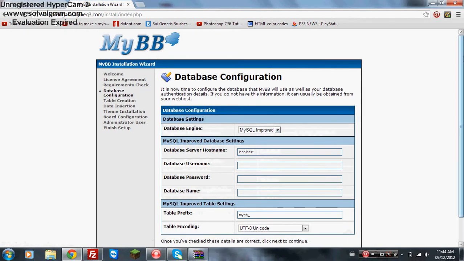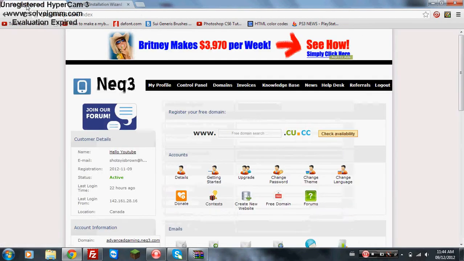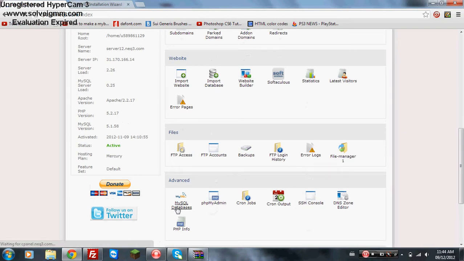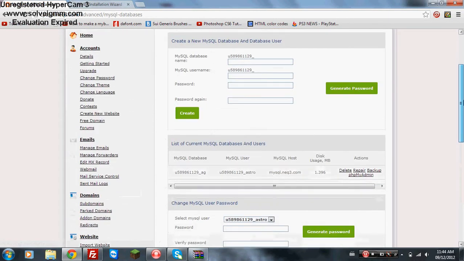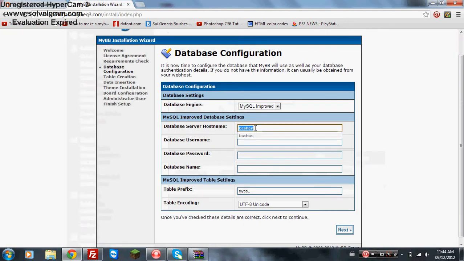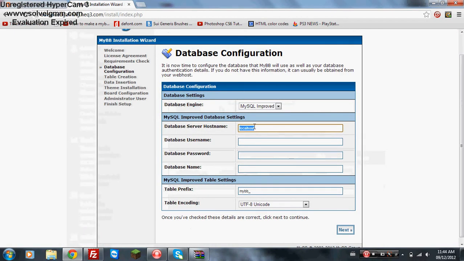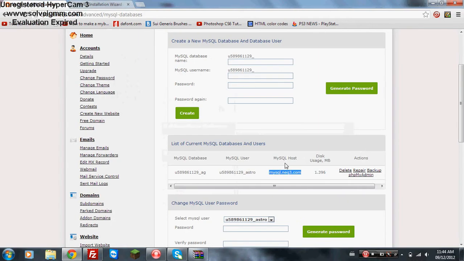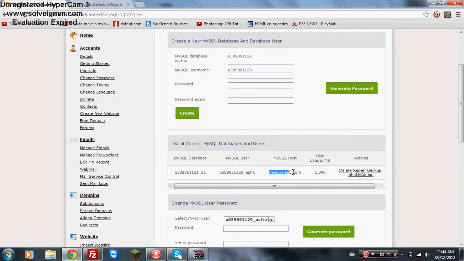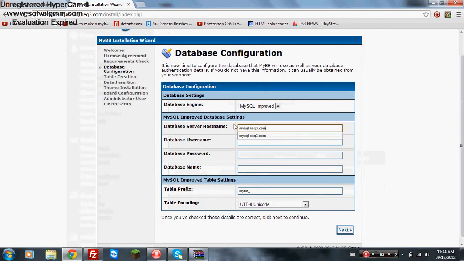Now, this is when we're going to need to go back into our control panel and go back to our MySQL database, because we're going to need that now. Now you're going to want to see where it says MySQL host. Get that, copy that, put that into server host name. That's not correct. So copy your host and put it in localhost.